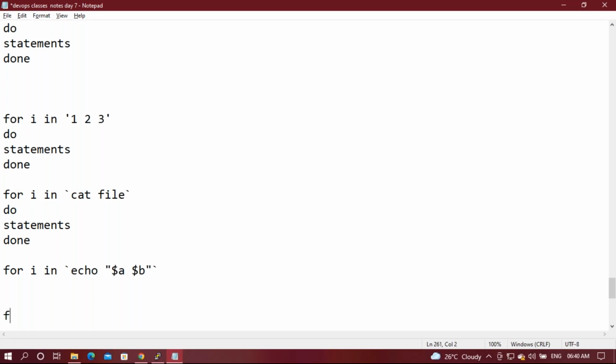Positional parameters work in a similar way. For i in echo, if you know the particular number of positional parameters you are giving, you can go with this, like $1, $2, $3. If it is a fixed formula and you know the particular positional parameters, then this is okay, not single quotes, double quotes.